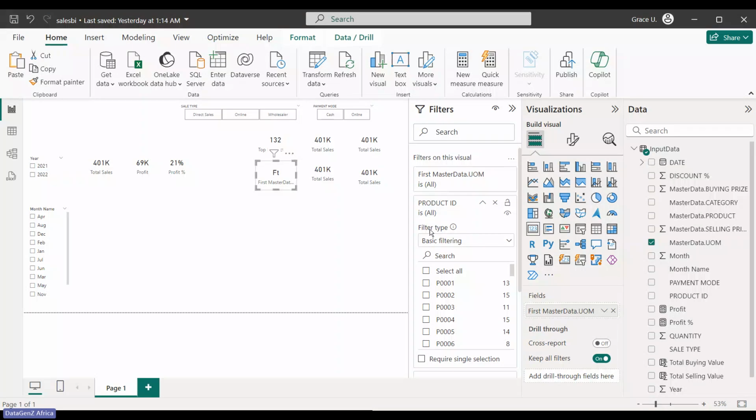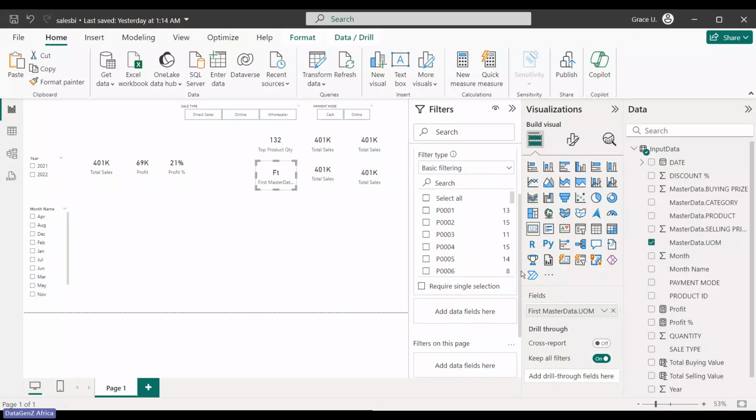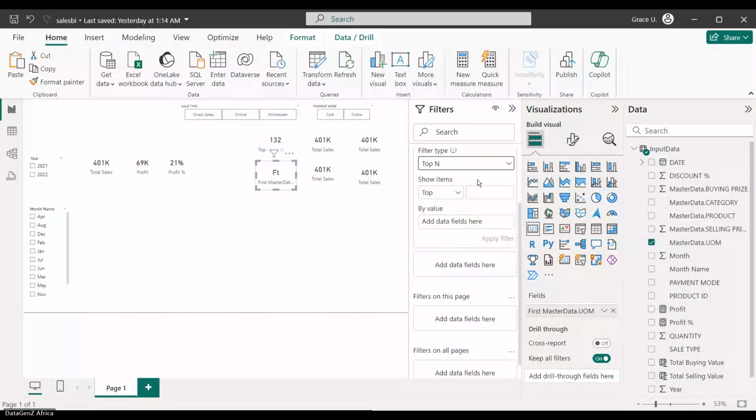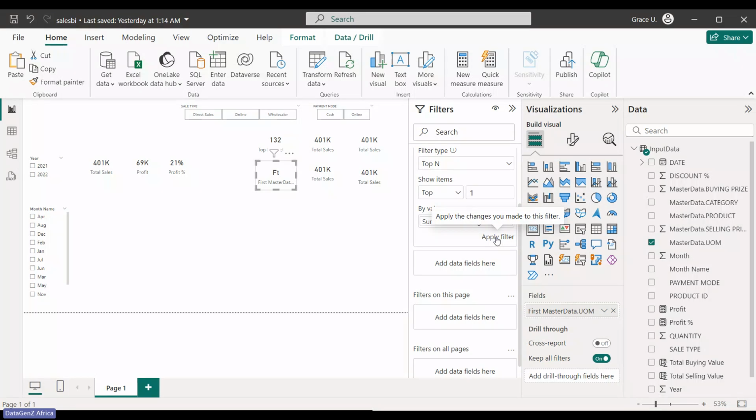All right, and then I'll click on top N, one, and then I'm going to be filtering based on my selling value, because that's what tells me whether that product is actually the highest or not. I think it's the same. This FT is actually the unit of measurement that has the highest value. So we can just call this unit of measurement as well.